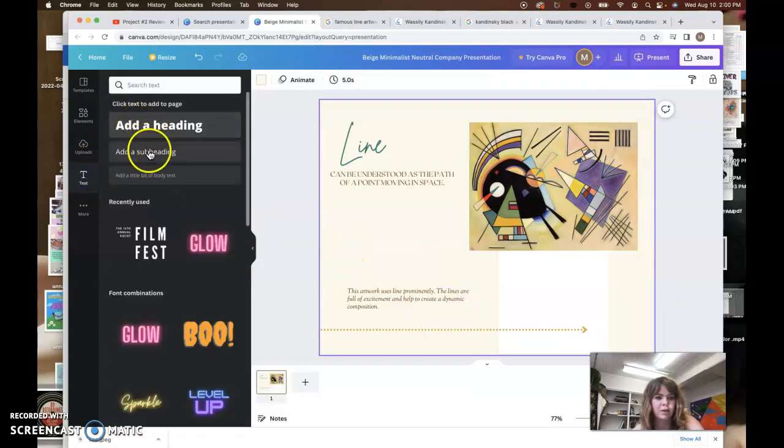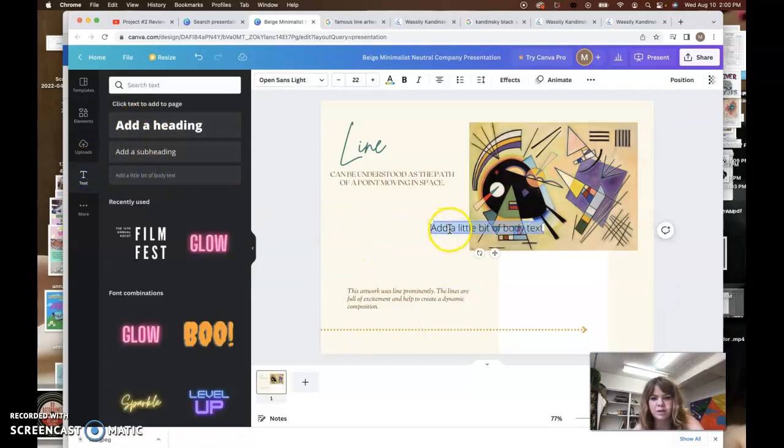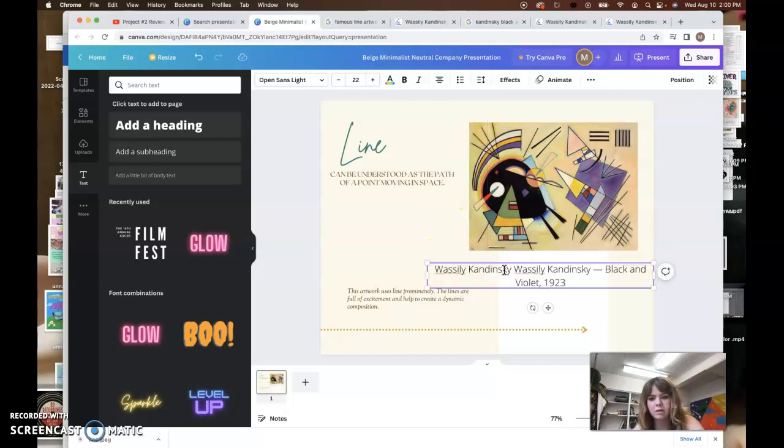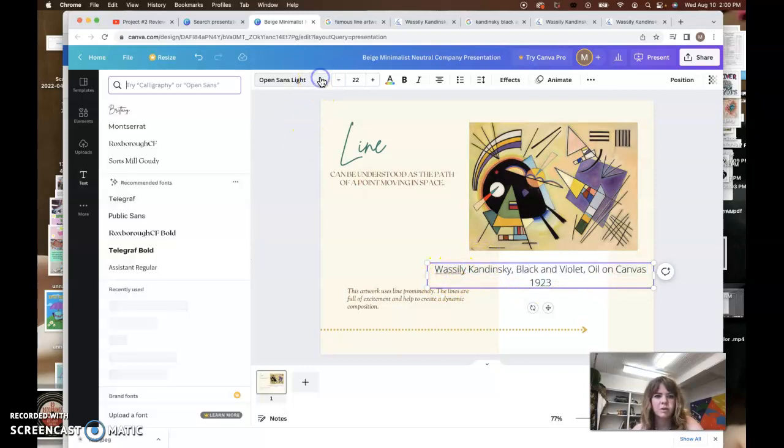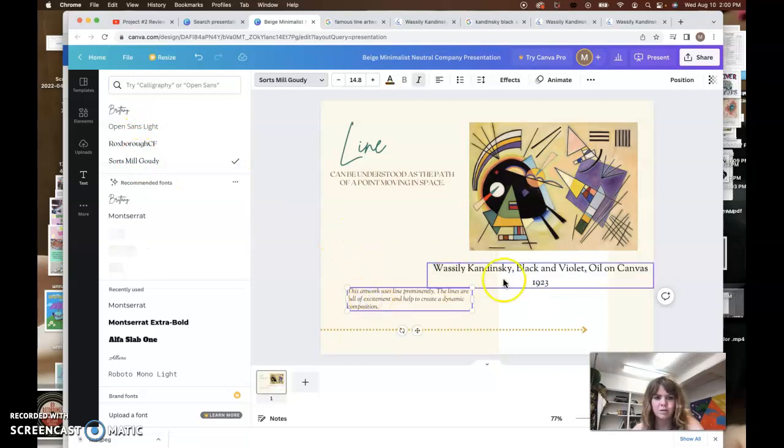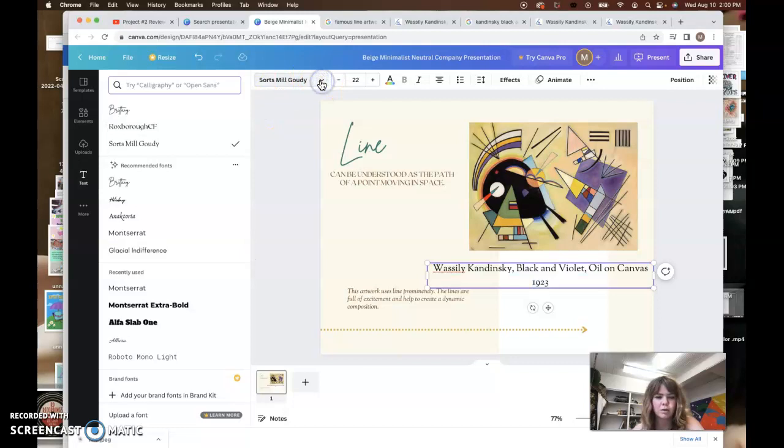I'm gonna go to text, and I'm actually just gonna put some body text in by clicking on that, and then I'm gonna highlight that and just copy paste what I had, and then the year 1923. I'm probably going to change this to something to match this. So if I highlight that, I can change the text here.